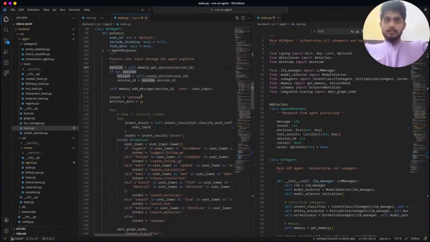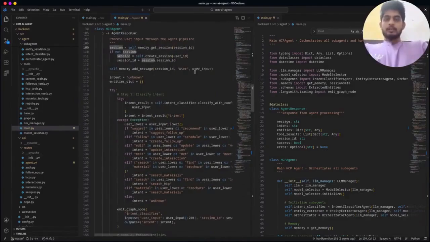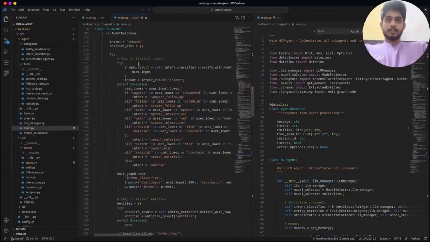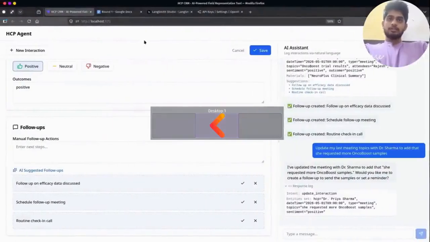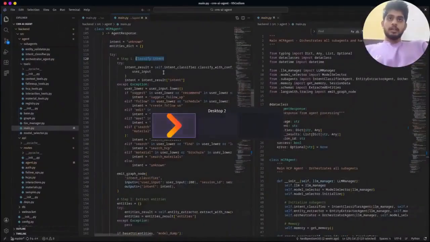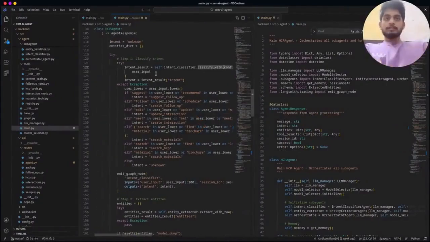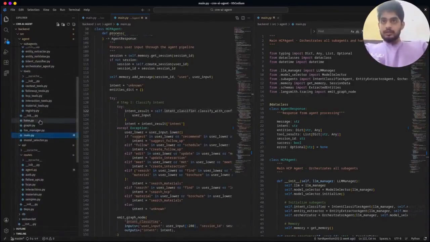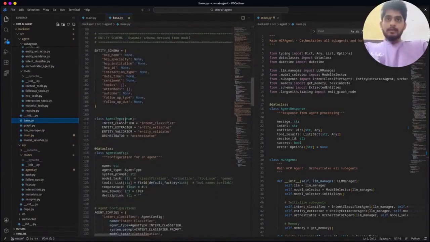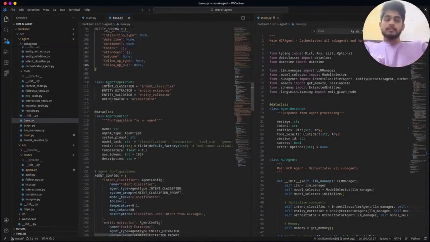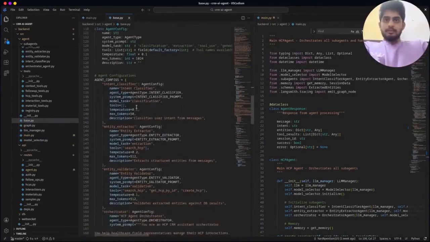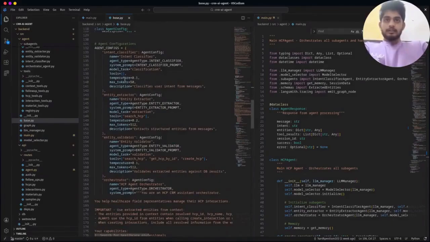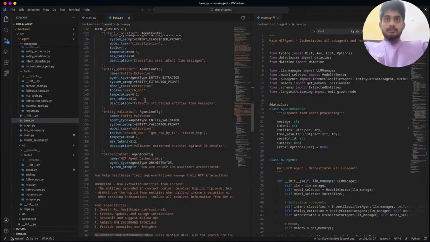And the process thing is here. It gets a session. If there isn't a session, it creates a session, adds the user message, and the first node was to classify intent, as we have seen here. It classifies the intent with confidence. There are multiple intents that it can have. We can see it in the intent classifier or base also. So these are some of the entities that we have in the database. These are the models, and the agent config is these. Its task is to classify intent, the intent classifier.